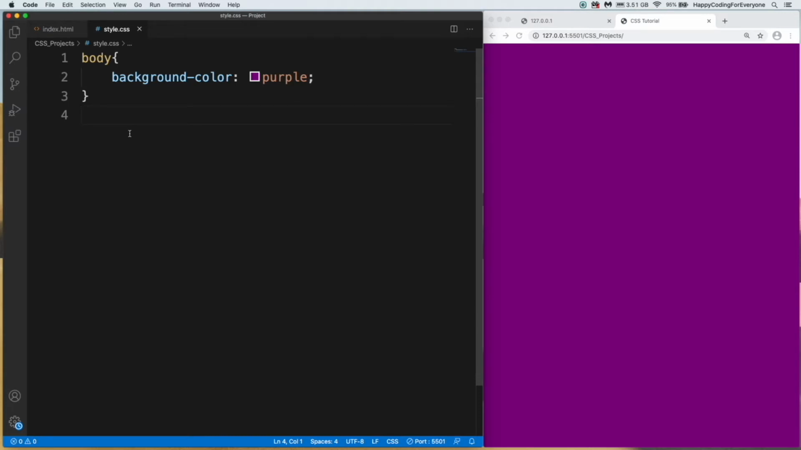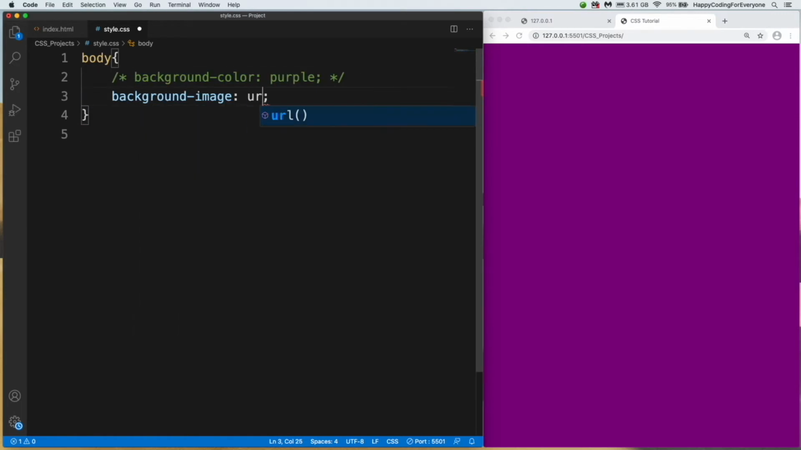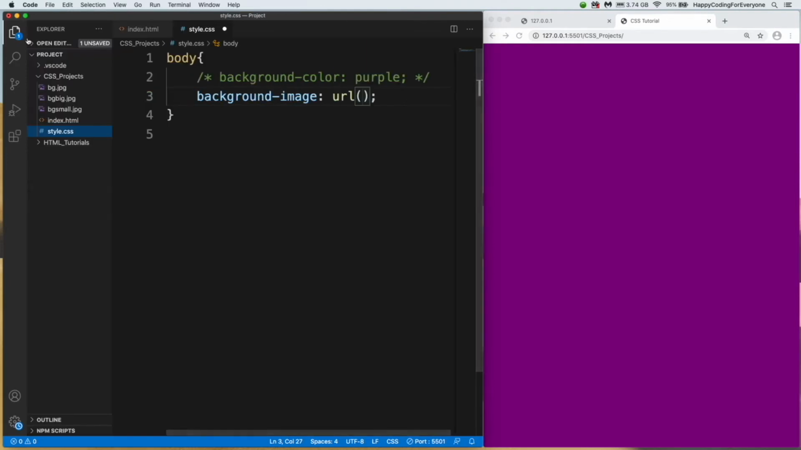Let's have a look at assigning background image. Let me comment it out, that one, and background image URL, and I just added a couple of pictures for you guys. You can download those pictures. Let's say BG Big JPEG and save it.